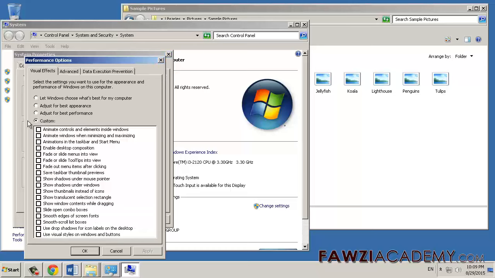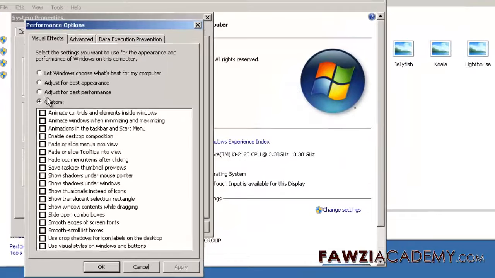In Performance option box, under Visual Effects, to turn on thumbnails, check Show Thumbnails instead of Icon. To turn off thumbnails, uncheck Show Thumbnails instead of Icon.